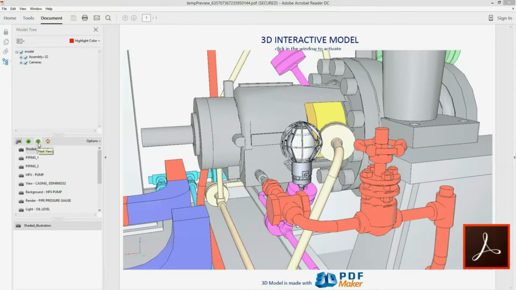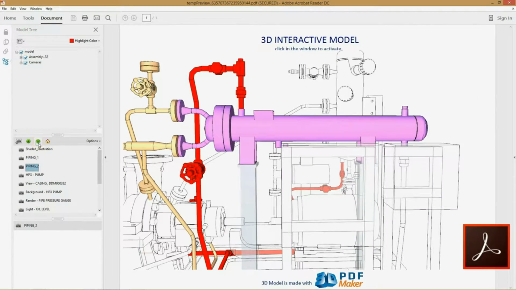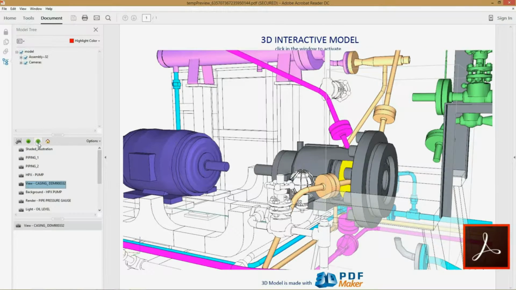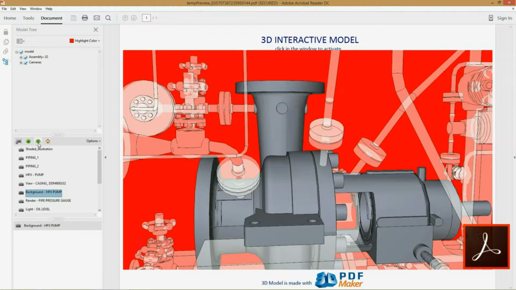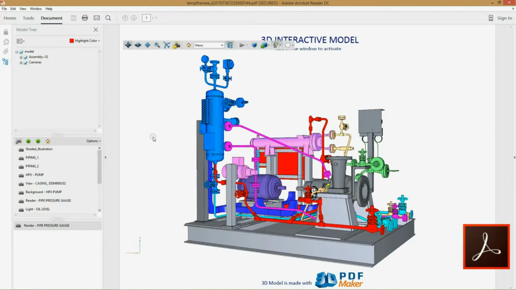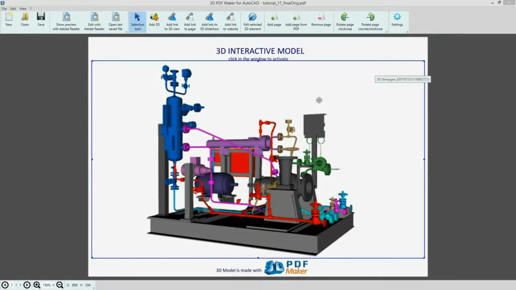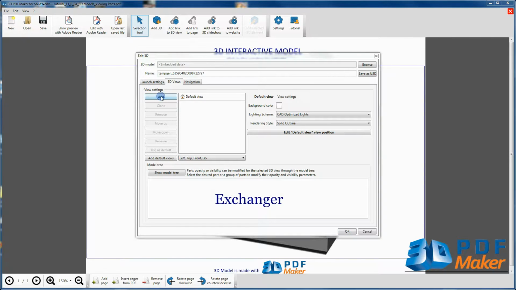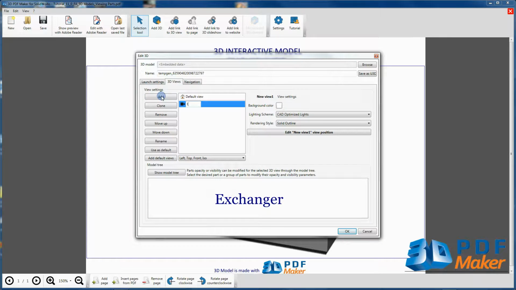program. With 3D PDF Maker, you can create views in which every single part may not only be visible or hidden, but also may have its individual rendering style and transparency. Exit Adobe Reader without saving and go back to 3D PDF Maker. By double-clicking the model, open the Edit 3D dialog and create a new view.